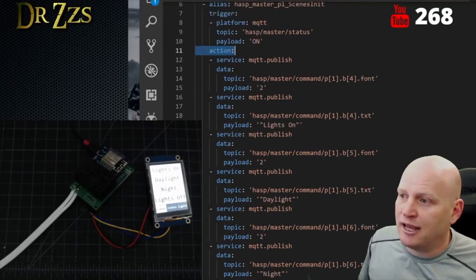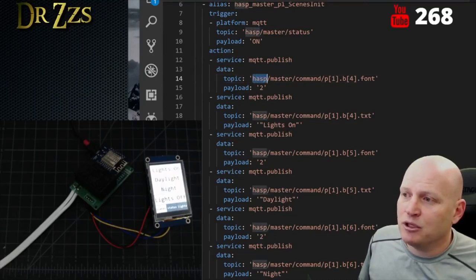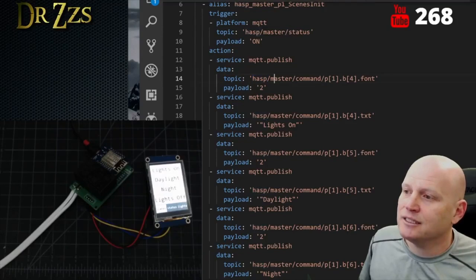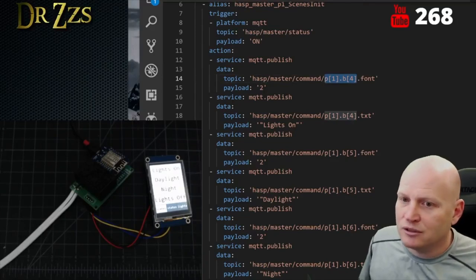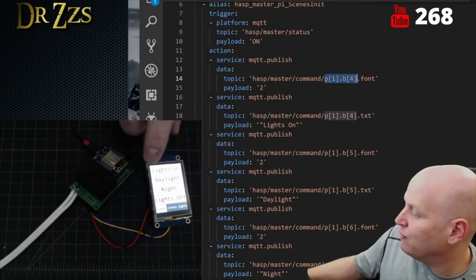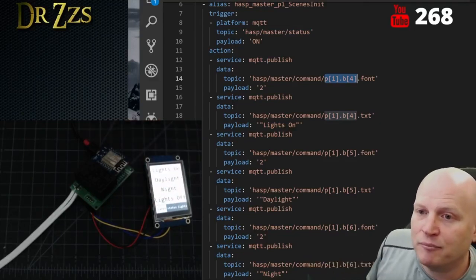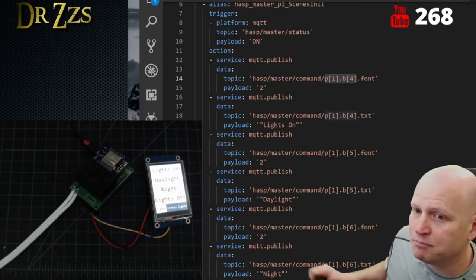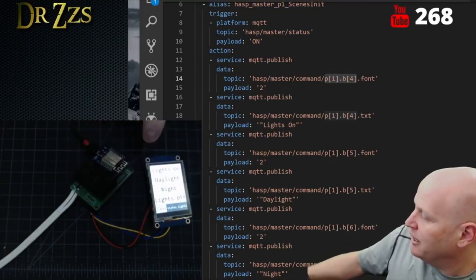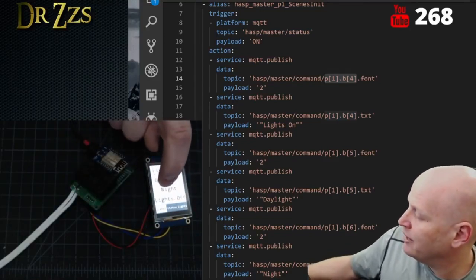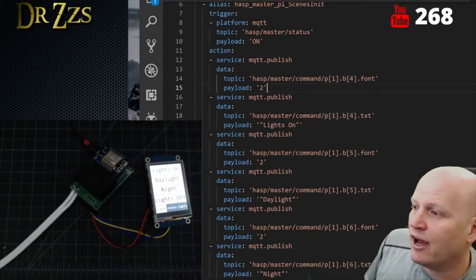All right. So the first thing that's going to happen is it's going to send an MQTT message. MQTT publishes the service, and it's going to send it to HASP master command, and then P1B4, which is page one, button four. Now, the way the buttons are numbered on here, the way that Luma set it up for us, and he did a great job, and it makes it very easy, is the three buttons along the bottom are button one, button two, button three. And then starting from the top, you've got button four, button five, button six, and button seven. Okay, so if I want to send a command to button four to set the font, that's what this is doing. And the payload is two.